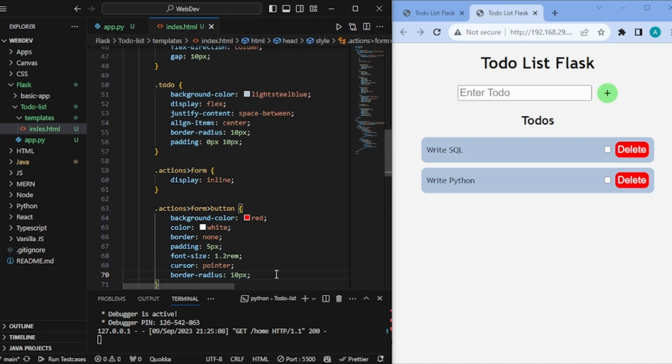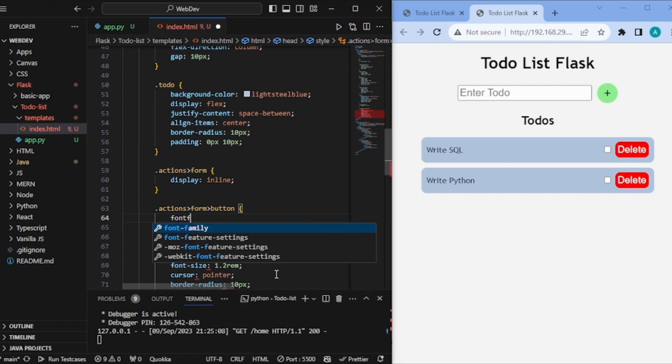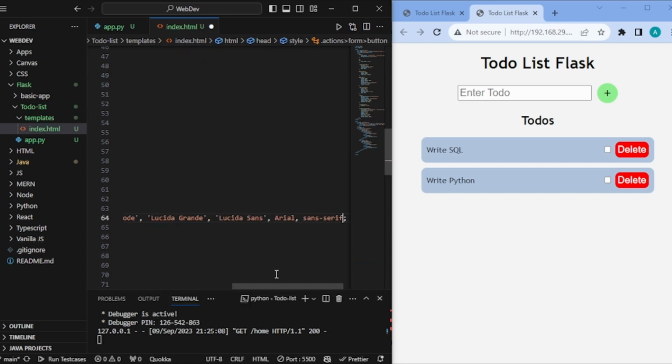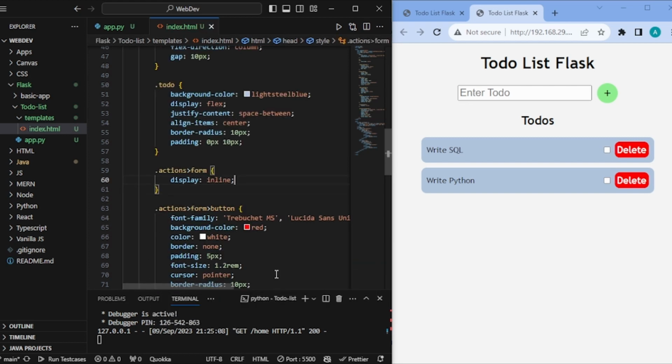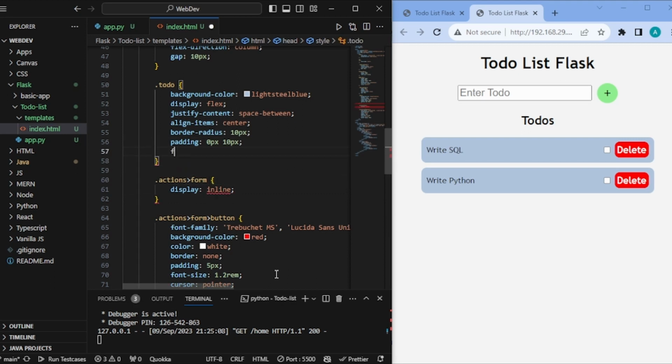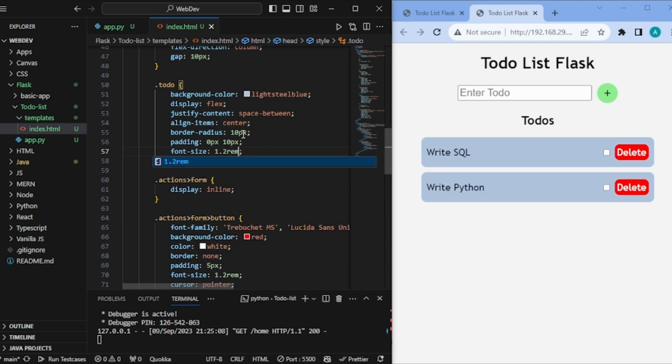Okay, and let's also add the same font family to the button because buttons have different styles and we see some difference. And for our to-dos, let's also give some font size of 1.2 rem. Okay, that's all the styles we need.